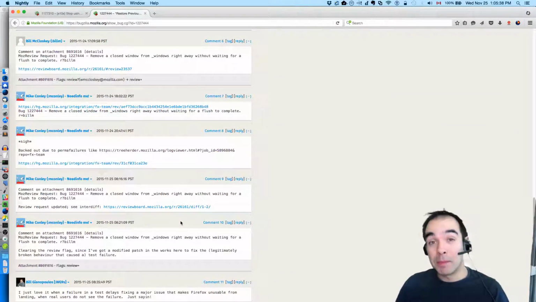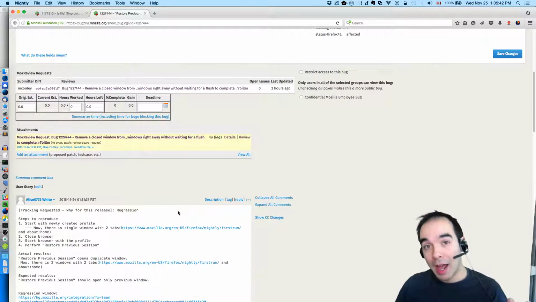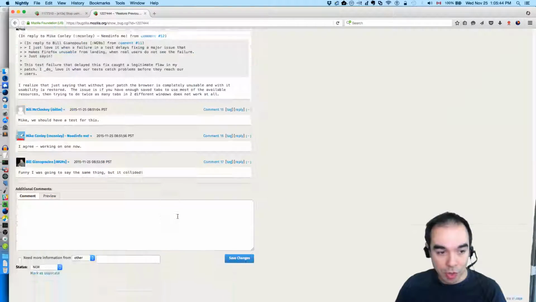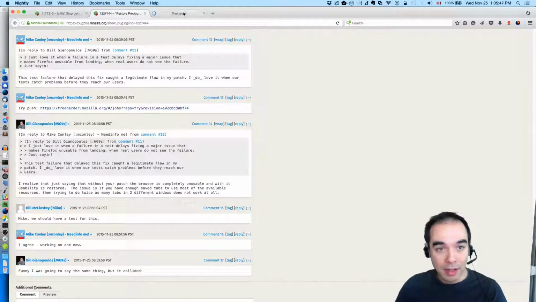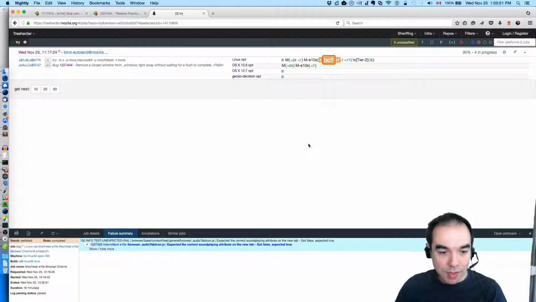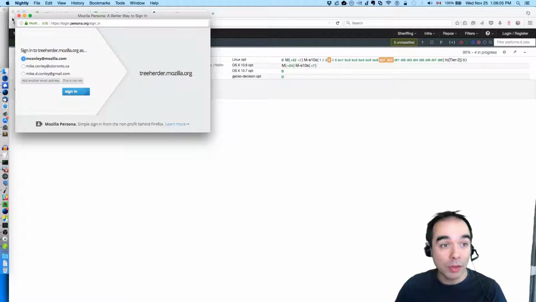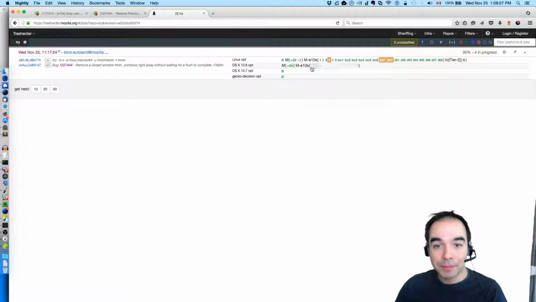It landed last night and then bounced due to a test failure, a legitimate problem with the patch, which I have since fixed and pushed to try. And let's see how that try build's doing. Urgh! Oh, these are intermittents that sometimes occur. So I have a feeling these are not my problem. But I'll re-trigger them nonetheless, just to be sure. Actually, you know what I'll do? Because the rest of these seem to be okay.